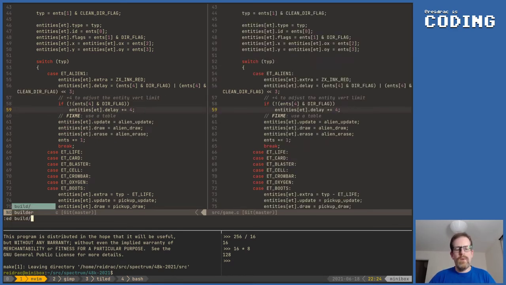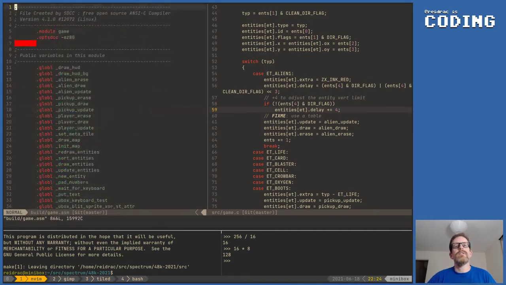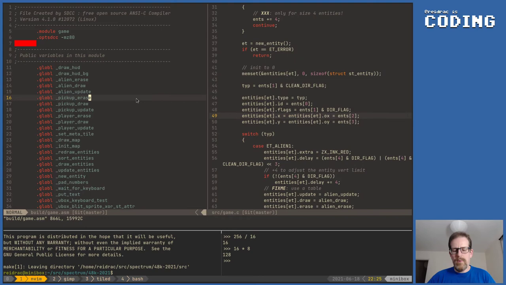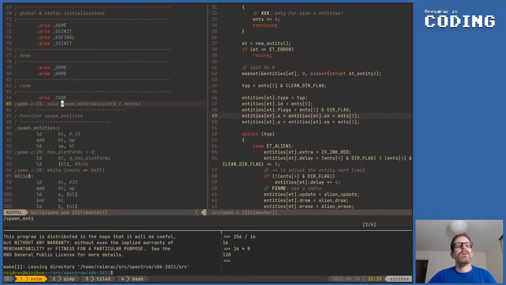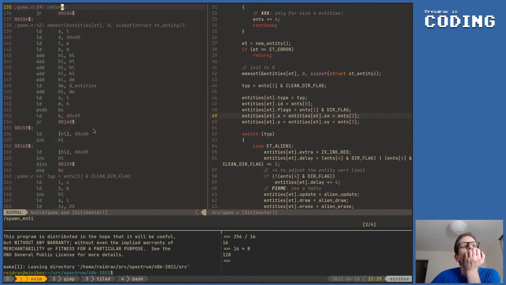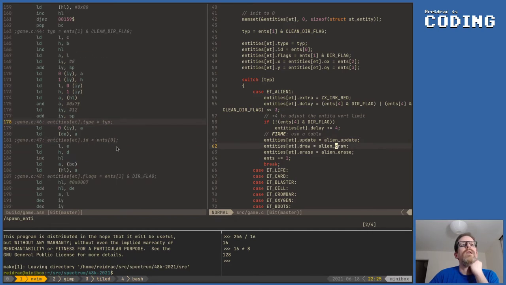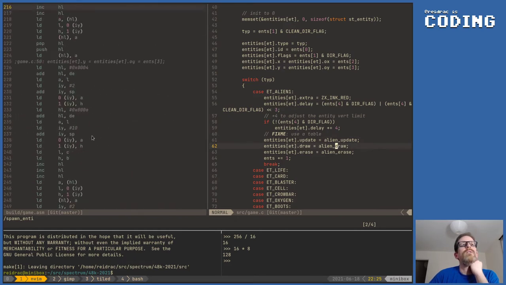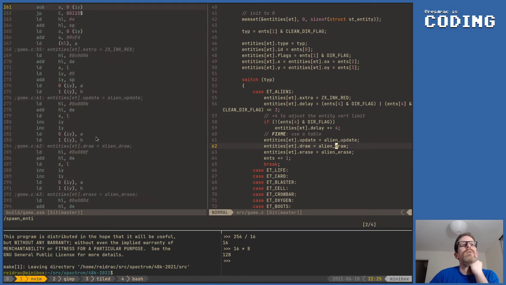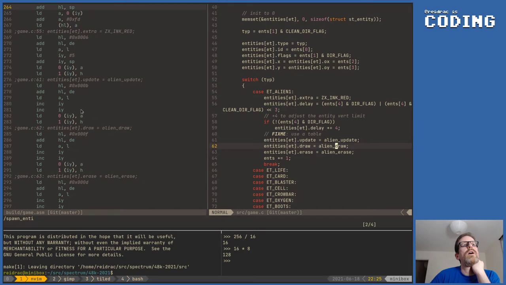So if we look, for example, at the code that this is generating, I'm assuming, because entities is an array of structures, that getting to the field to update and assign these functions is going to be potentially a lot of code in here. So, ooh, it's not that much actually. I like it. So I might not need a table.